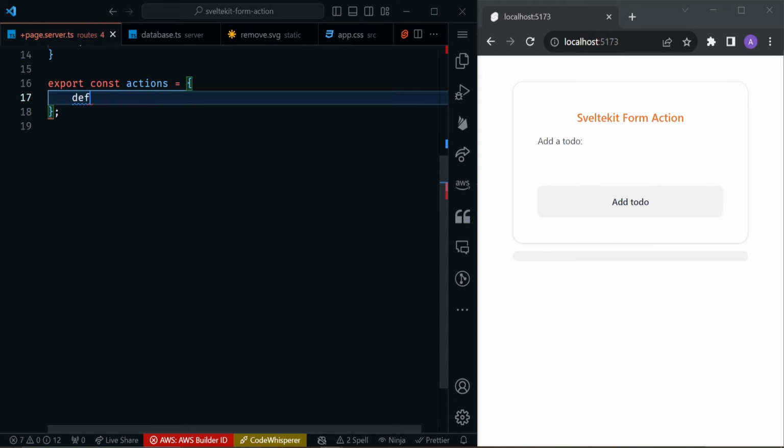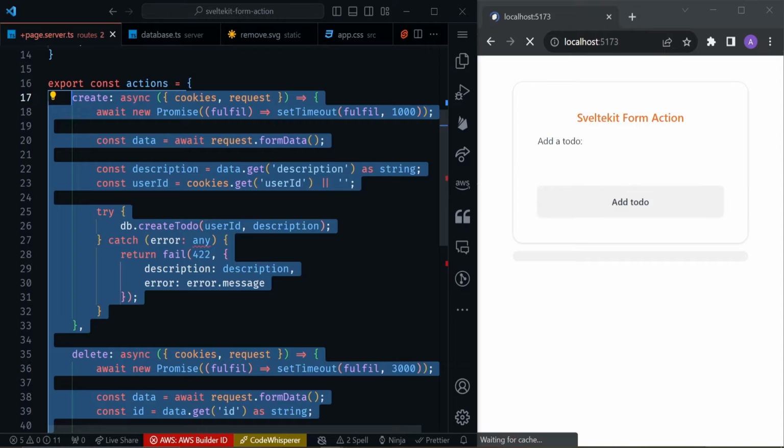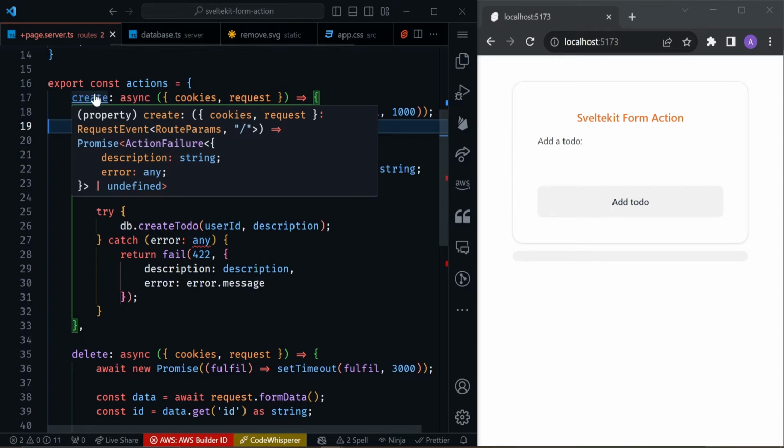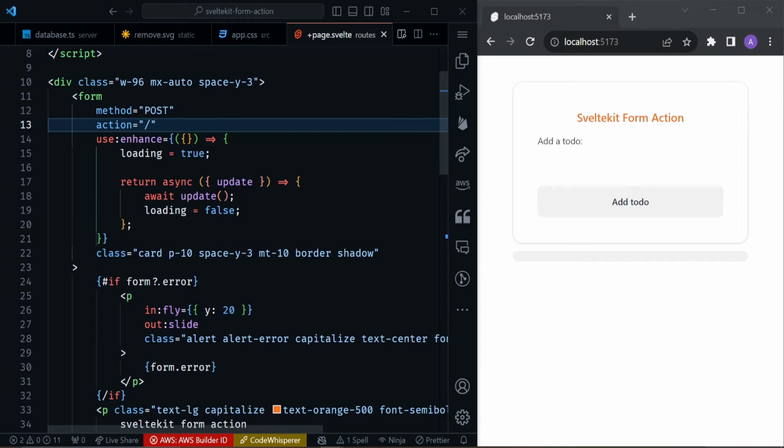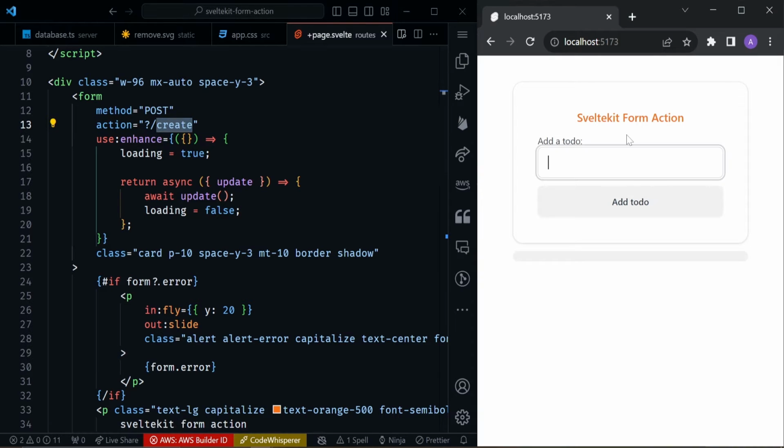So that's why I'm adding named form actions, which allows me to add multiple form actions here, and for me to be able to direct SvelteKit to those form actions, I have to use a query parameter and then tell it the name of the form action I want it to run for this form, and that is it here, create. And now if I try to create one, bam, it creates gracefully.